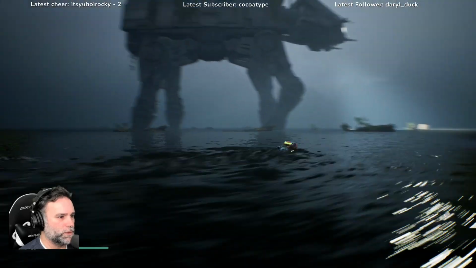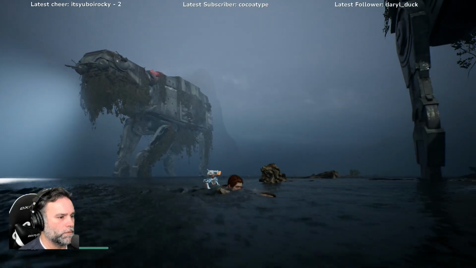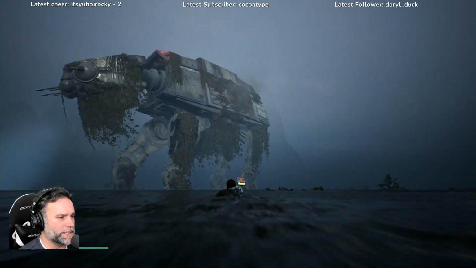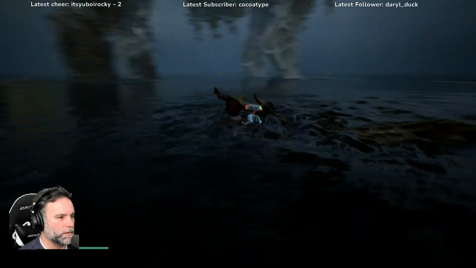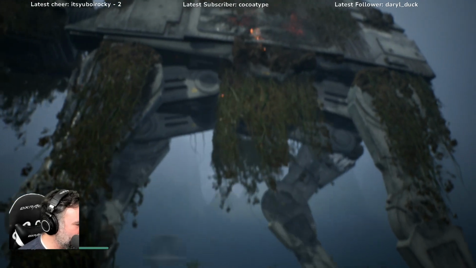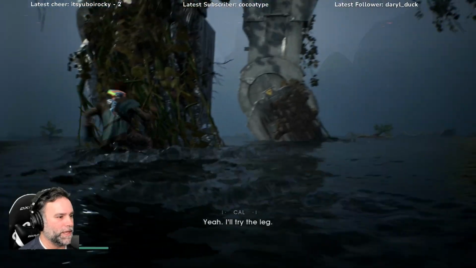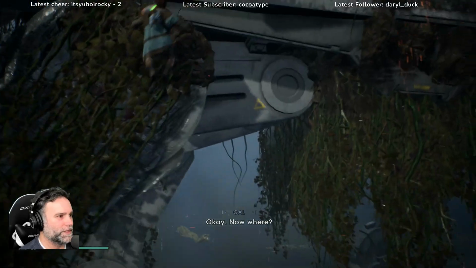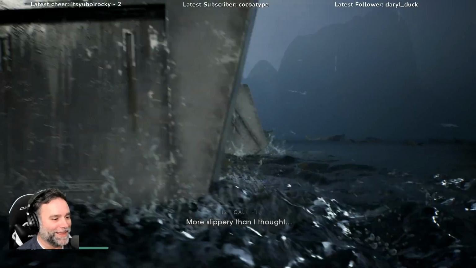Or am I swimming to the ship? Oh. I think it's directing me towards this guy. Oh, do I get up on this thing? No. What? I'll take the screenshot. Climb up them leggies, grab the vines. Oh. Okay. Yeah, I'll try. Yes, thank you. I was totally not paying attention. Okay, now where? Ooh, here we go. More slippery than I thought.